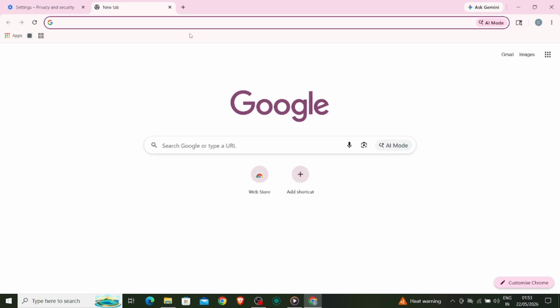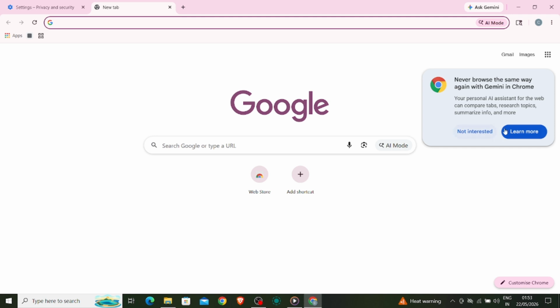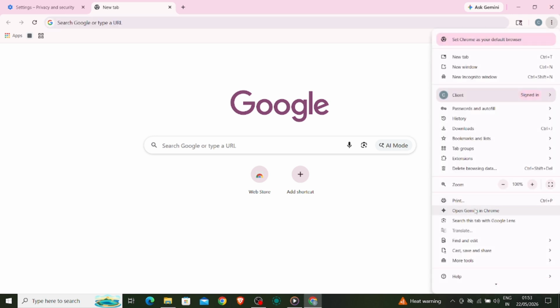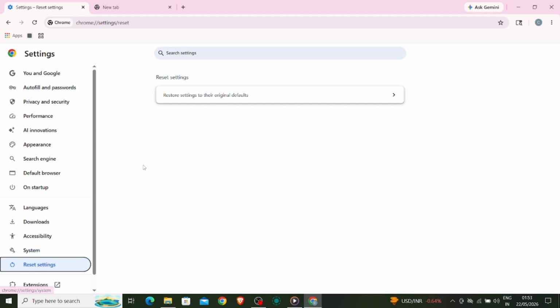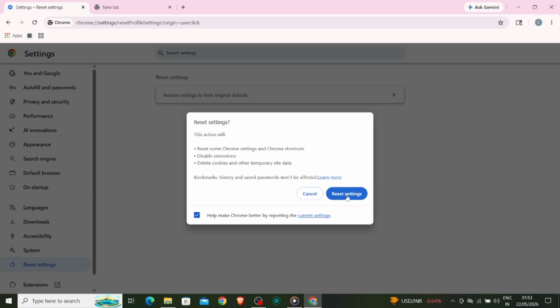If the problem continues, try resetting Chrome settings completely. Search for Reset inside Chrome settings and click Restore settings to their original defaults. This resets browser settings and disables extensions without deleting bookmarks or saved passwords.